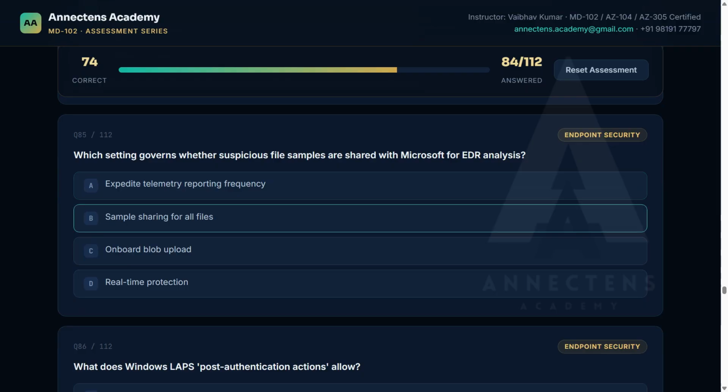Okay, which settings govern whether suspicious file samples are shared with Microsoft for EDR analysis? Okay, EDR we did not talk about here. So endpoint detection and response, any idea? The sample sharing for all files. Sample sharing for all files, that is correct.